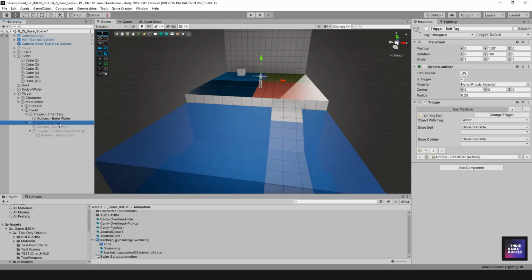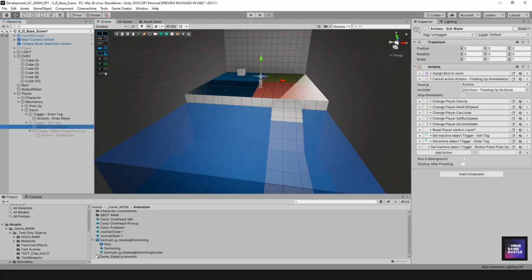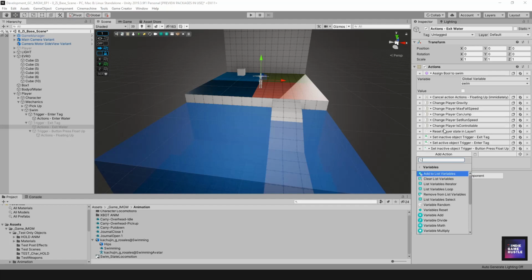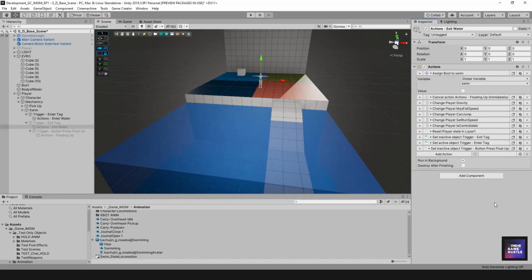Okay, so again, on exit tag, when you exit the object with the tag water, here are the actions. Now we have our variable, right? And again, if you're not sure, you can find that variable by going to variables, and by going to variable bool and selecting your variable. And we're just going to make this false now because we're leaving the water, so therefore swimming is false.